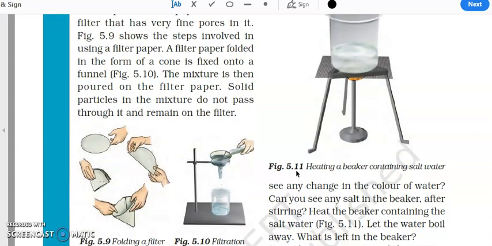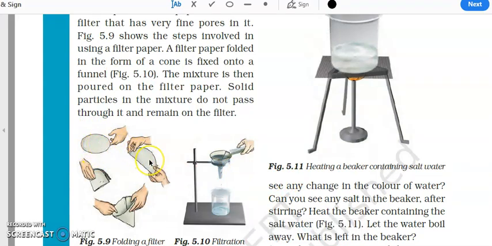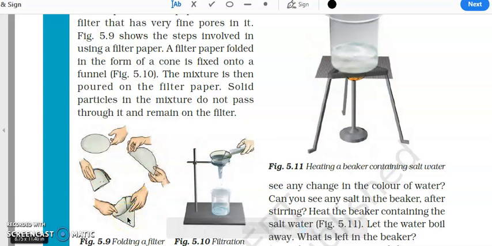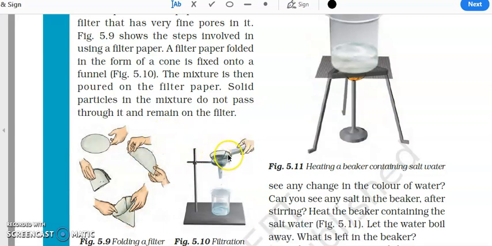Now you have to take a filter paper. This is a filter paper. You have to fold it like this. First you have to fold it in half and then again fold it to make it like this, and then open it to make a cone. So this filter paper is a special type of paper used to filter liquids, and then pour that dirty, muddy liquid here. So what will happen?